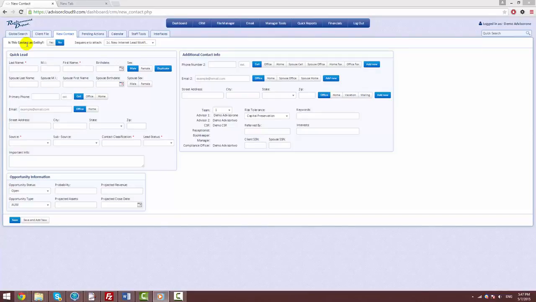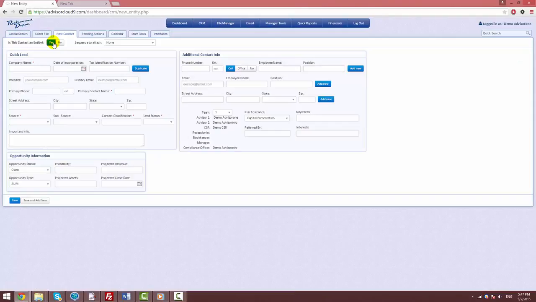Starting at the top of the page, you will see a question in bold. Is this contact an entity? And a yes/no selection box beside it. If you choose yes, the format of the page will update and allow you to input the contact as a company or a trust, for example, rather than a natural person. So if you are inputting a natural person, leave the box checked to no.